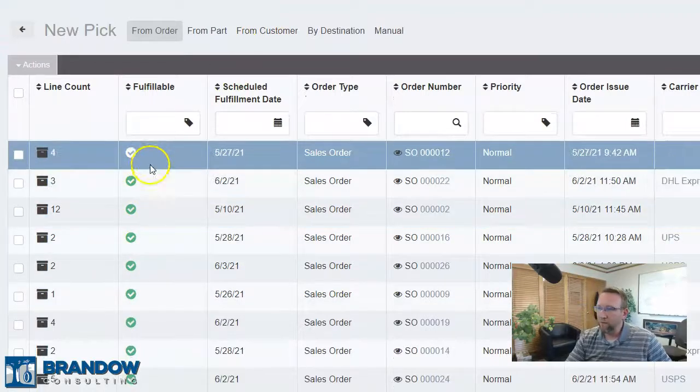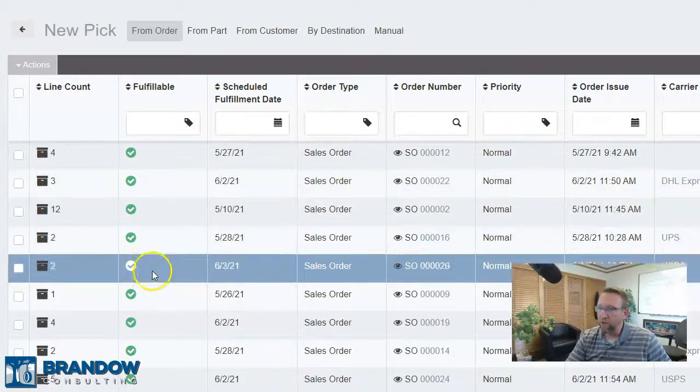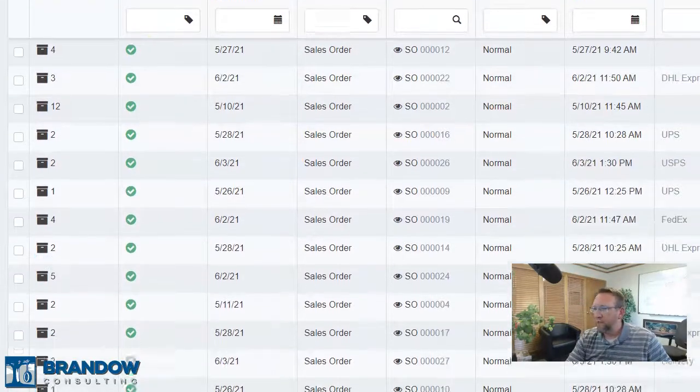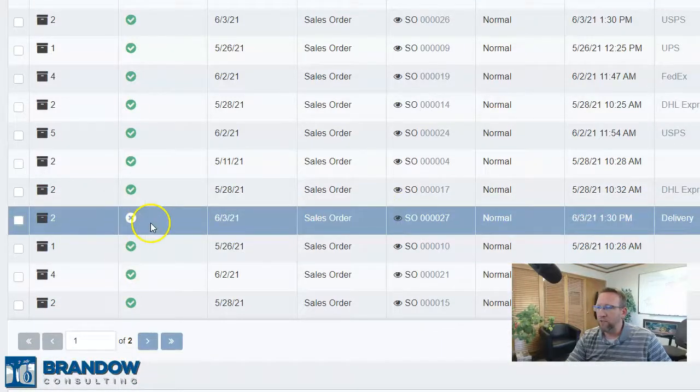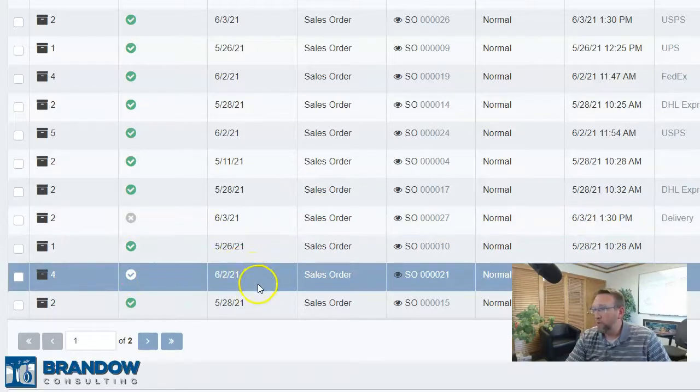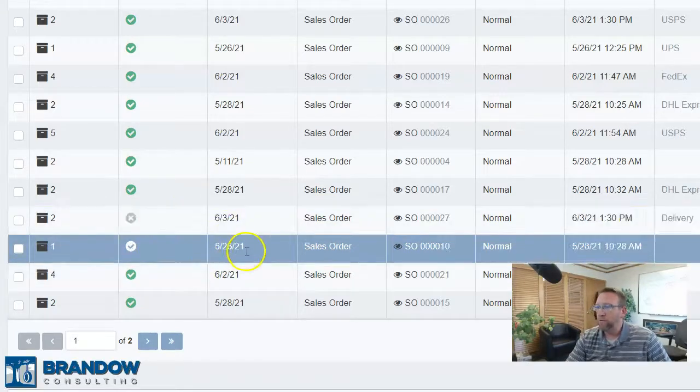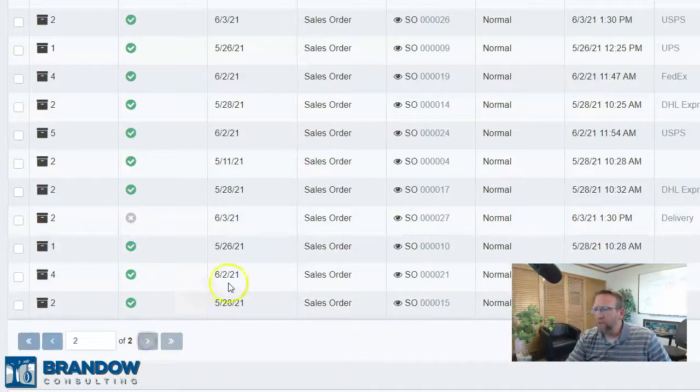Now it's great if your screen looks like this and you've got green check marks all the way down, but that's not always the case, right? Look at this gray square. That means it's not available to pick. So you may not want to include this, right? Well, you can't really include this. Let's go to the next screen.